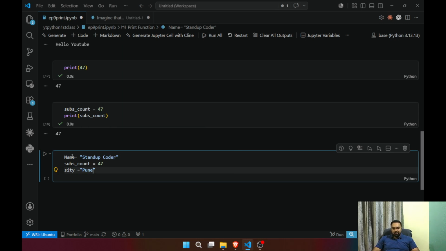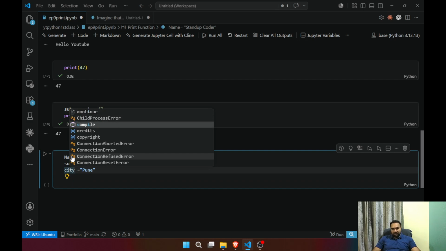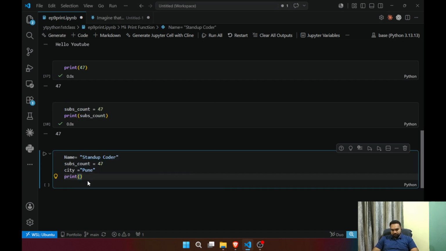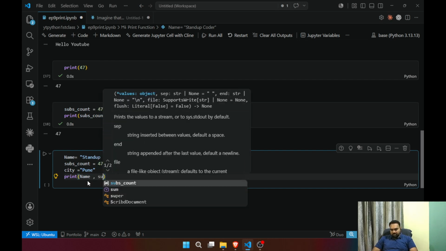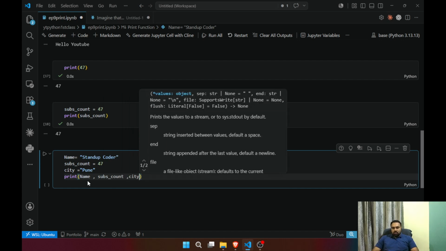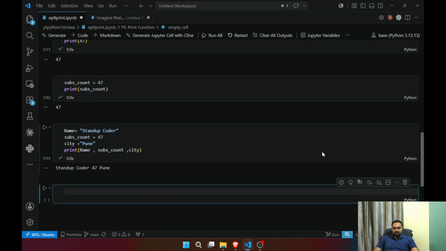I don't want to print it separately in print. So what I will do, I will give a comma to print it. I have done it. Now I'll print name comma subs count comma city. So it will give me output: Stand Up Coder 47 and Pune. So it is displaying something like this.